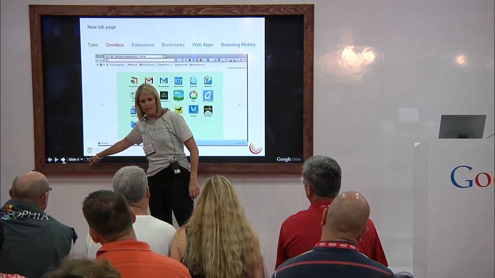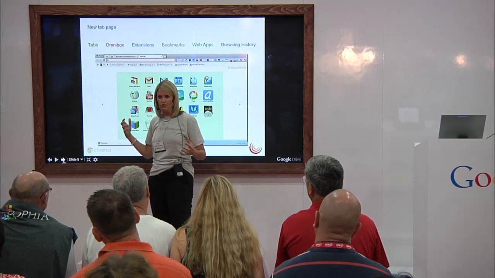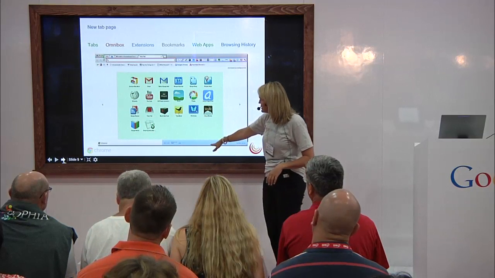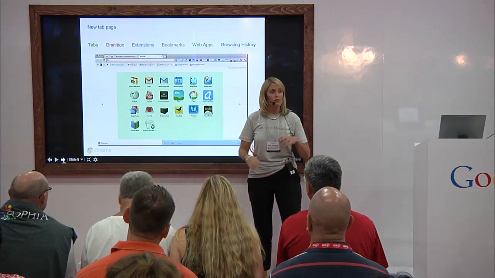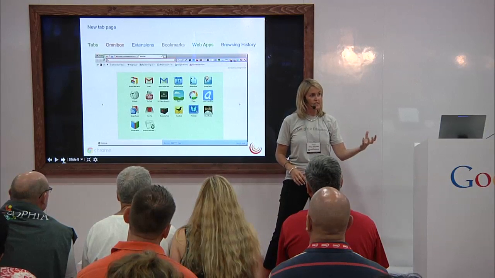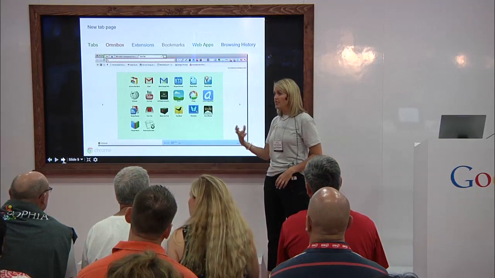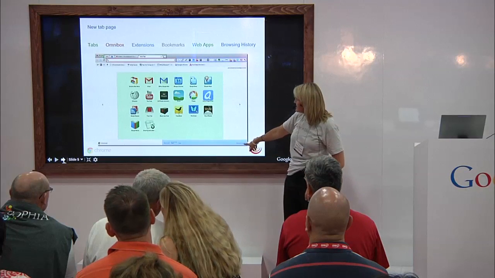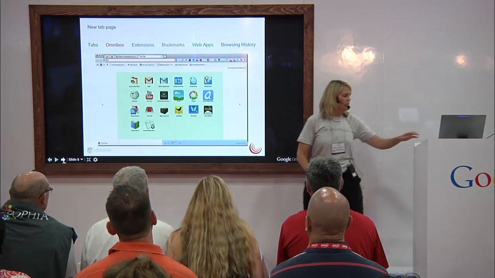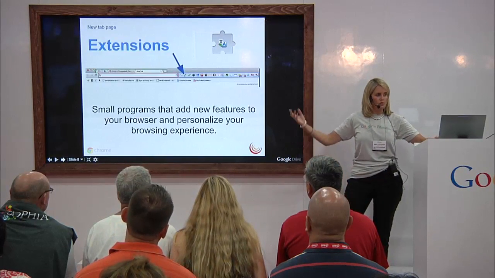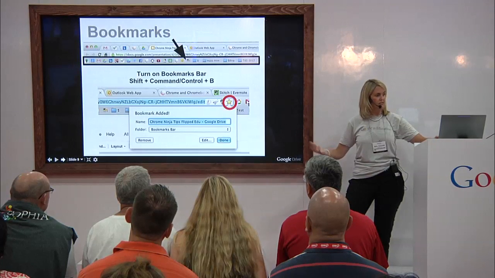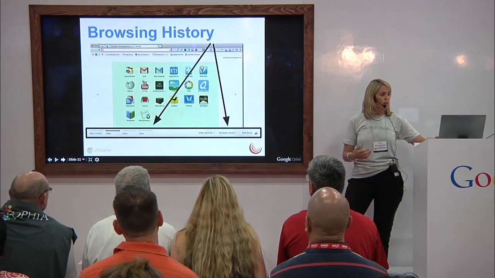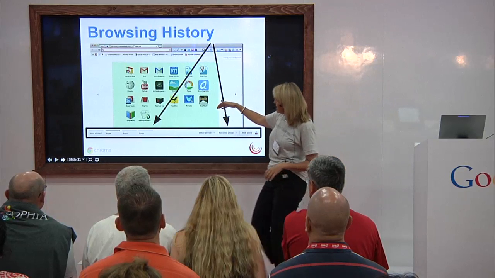And the little white Rubik's Cube you click on, and it brings you to your apps. Okay? Then down here you have your browsing history, which shows you if you're looking at the most visited web pages or the apps that you have. And then down on this side, tabs, Omnibox, extensions live there, the bookmarks, web apps. So your browsing history lives down here.